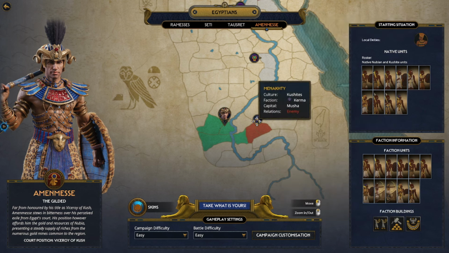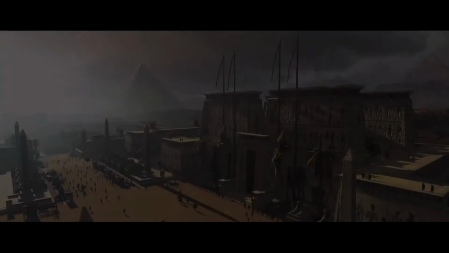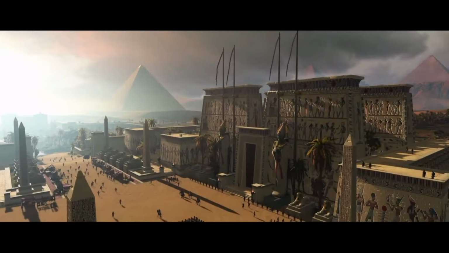He uses gold for his power struggle. He leverages gold as he has many deposits. He has an enemy over there. Now we'll play as him and we'll see the first faction tutorial. We'll start with him, then we'll go with each faction in each video.